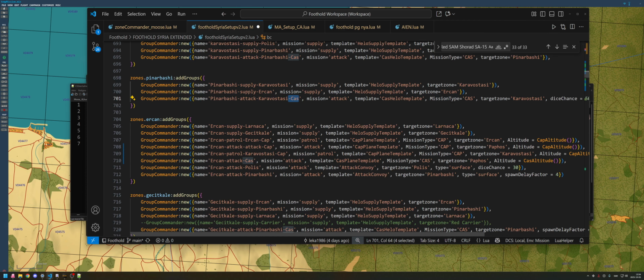If we go down a little bit, we have cap, which is the same thing. It's very easy. Patrol means this will only take off if the target zone is the same side. For example, Erkan patrol Erkan basically means, hey, go up and patrol yourself. And this will always be true because this Erkan here will always be the same side. Basically, you cannot take off from a zone and patrol yourself as an enemy. This is what it basically means. Patrol means same side.